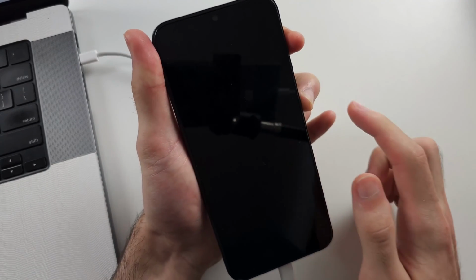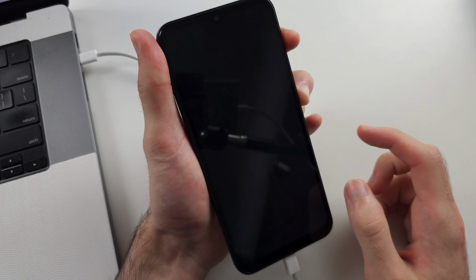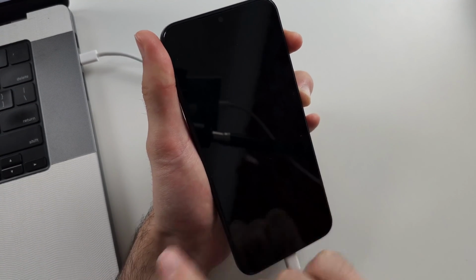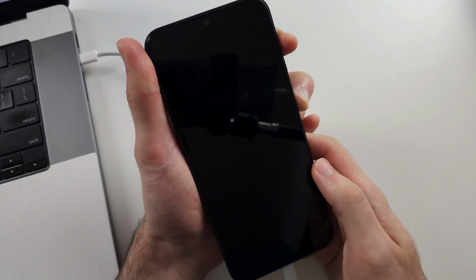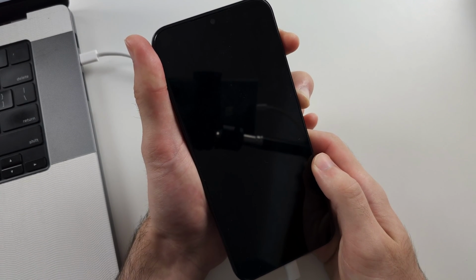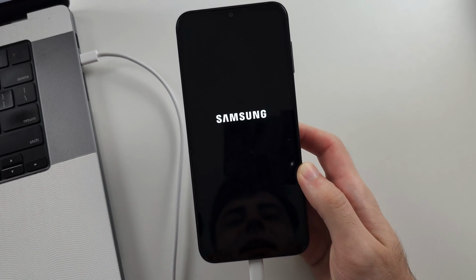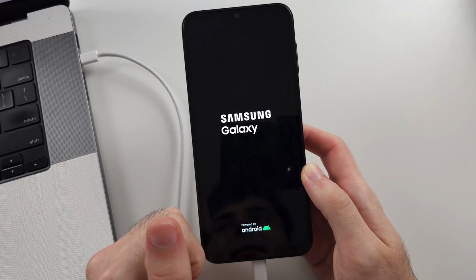Now press and hold power and volume up. And we will keep these two held down until we see the Samsung logo. So if it just shows and disappears, just keep these two held down. And we're just waiting for the logo to appear. And then we will release. So we see the logo now, release, and it should enter the recovery mode.